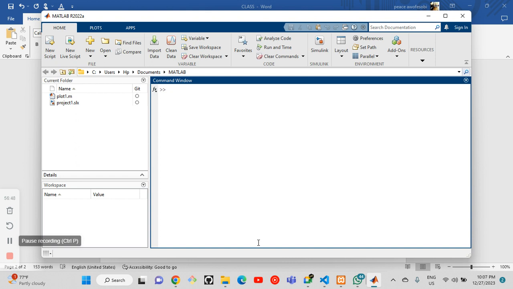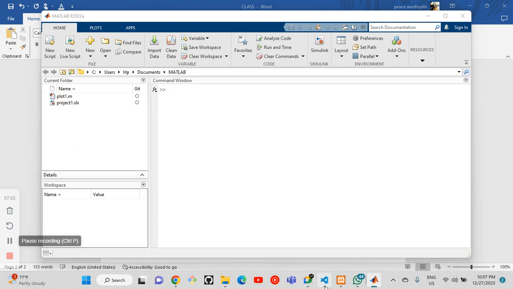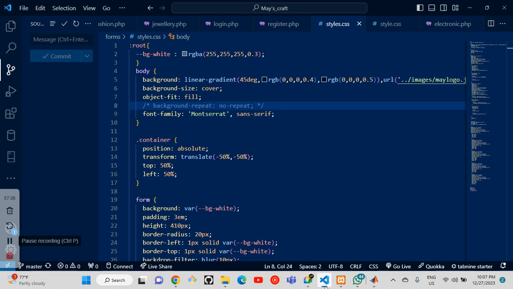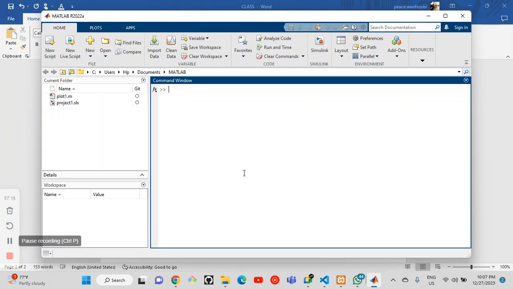Now, to open a script: a script is just like an interface whereby you are going to be writing your code, but this time you will not be getting the immediate response, unlike this command window. This is another programming interface, like a script file that is integrated with MATLAB. You see this place that is called new script.